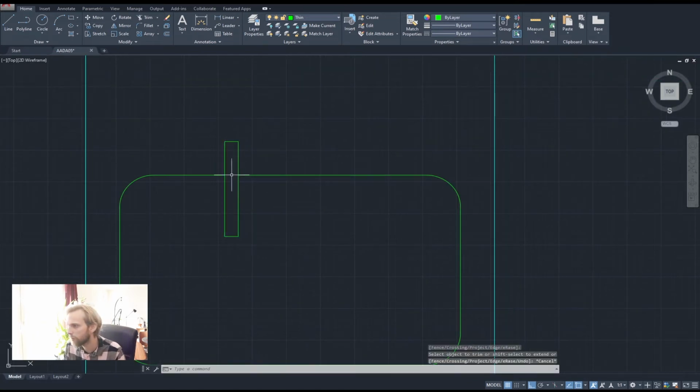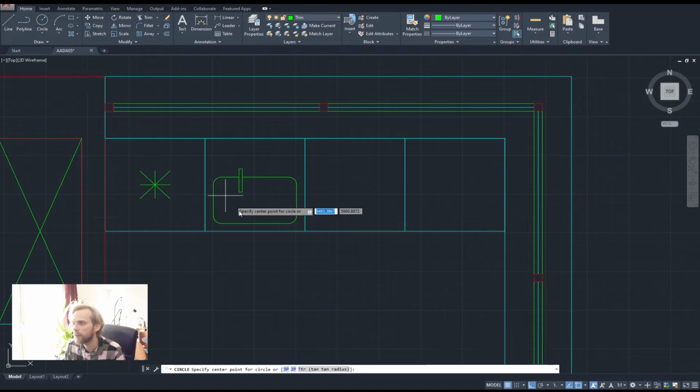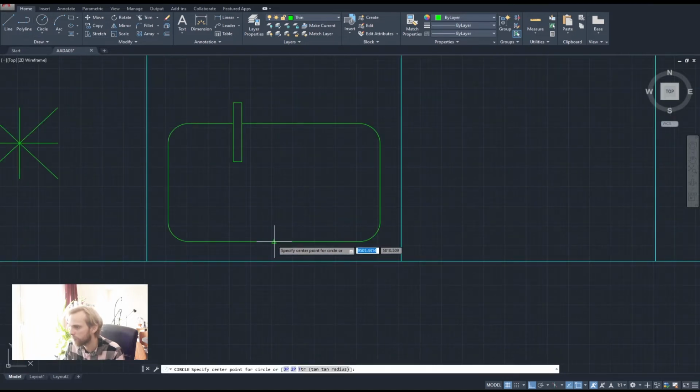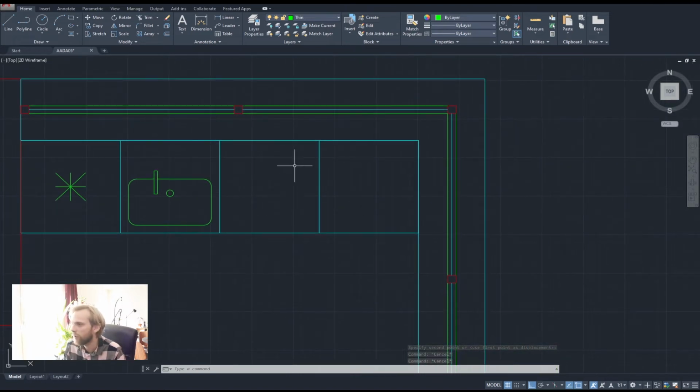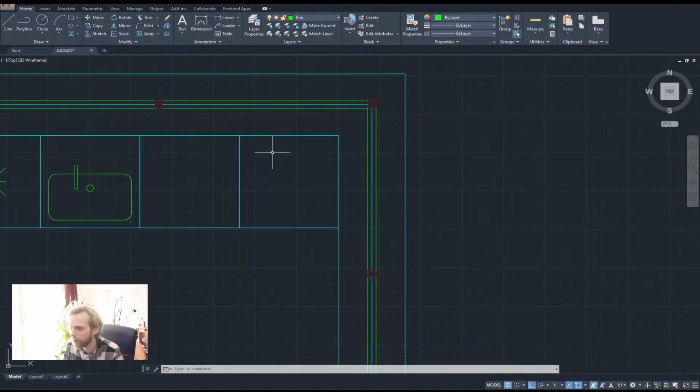Trim that away. I'll create a circle here around this midpoint. The size doesn't matter. Like that. That's our sink, right? Nothing more than that. Then this is just a cutting area, so we don't need to do anything with it. And this is our cooking area, cooking stove.